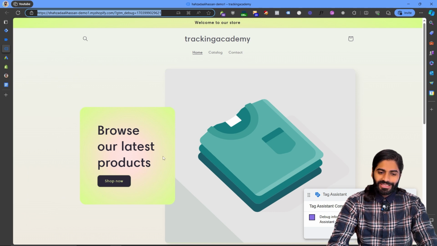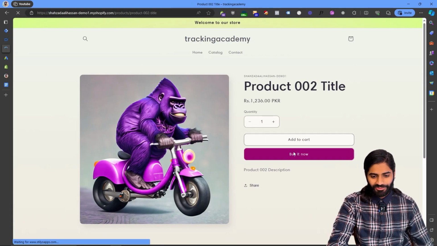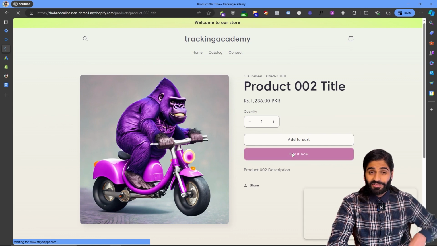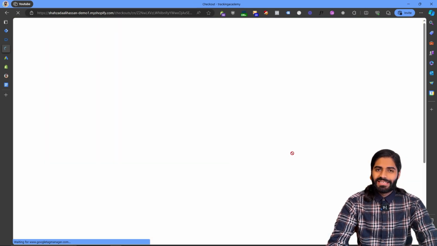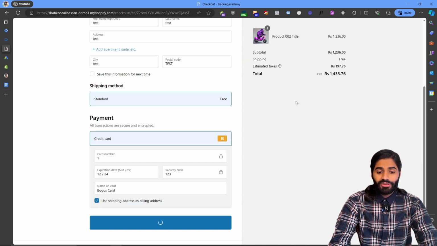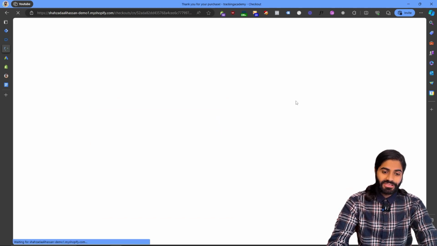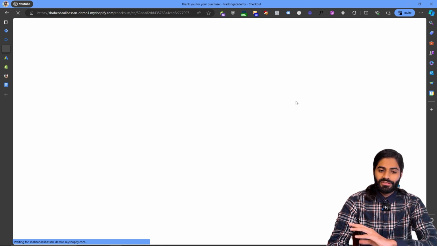Let's just do a quick test to make sure everything is working all right. So let's just go to any of the product pages on our website and create a checkout session with this. Since this is a demo store, I do have access to a bogus cart. So let's just make a test conversion right here. Great. Now I have added all the test details and now I'm being redirected to the final thank you page. The script that we have written will fire on the final thank you page.